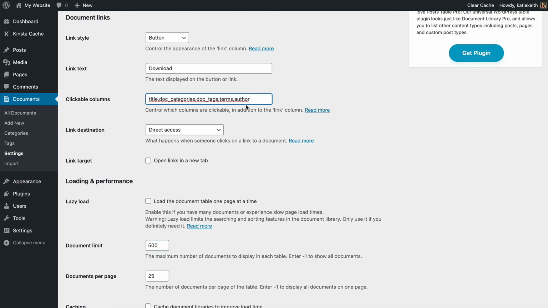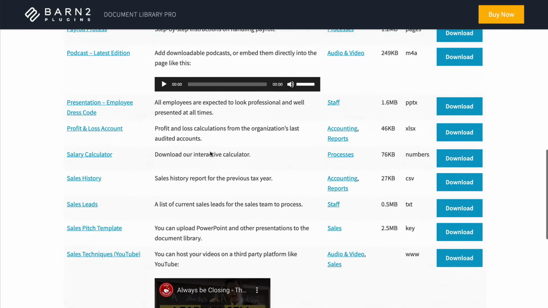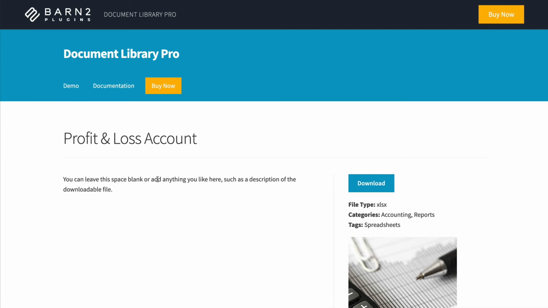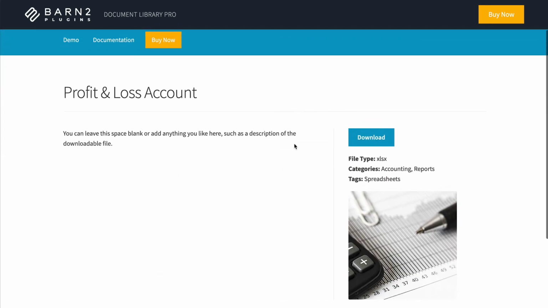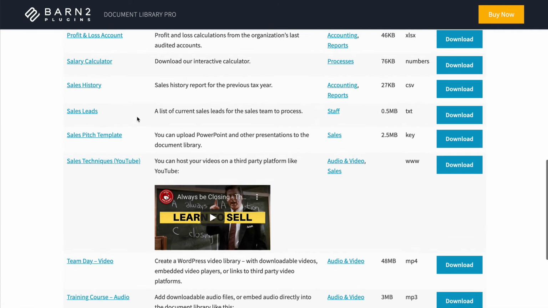You can also choose which columns are clickable to access the single document page. So I'll show you what that means here. Let's go to a document, that'll do. So here I'm going to click on the title of the document, and that's going to take me to a separate page for that document, which, as you can see, has various data about the document and the download button that we also saw in the table. So you can choose certain columns that will click through to that.